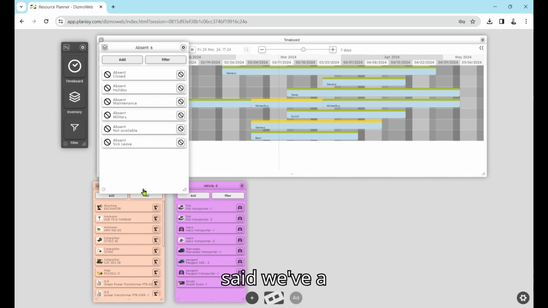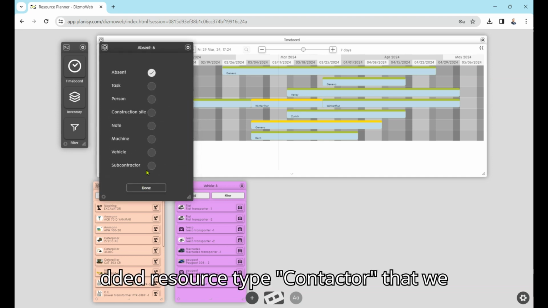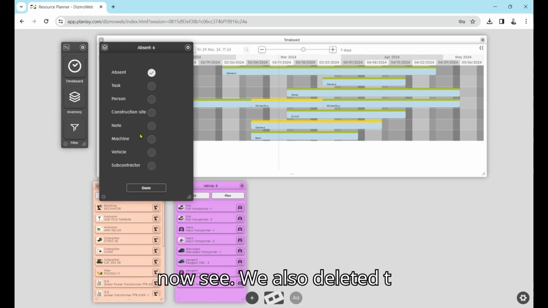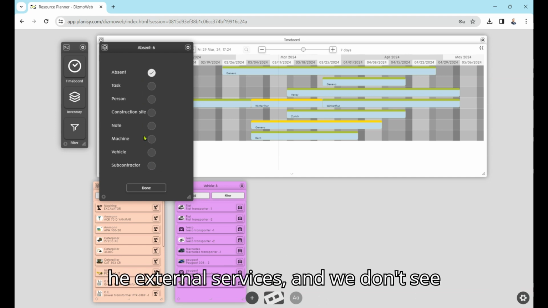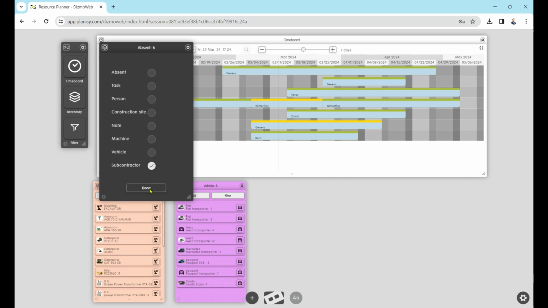As said, we've added a resource type subcontractor that we now see. We also deleted the external services and we don't see them anymore.